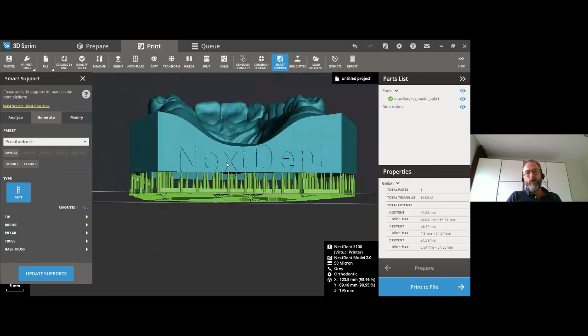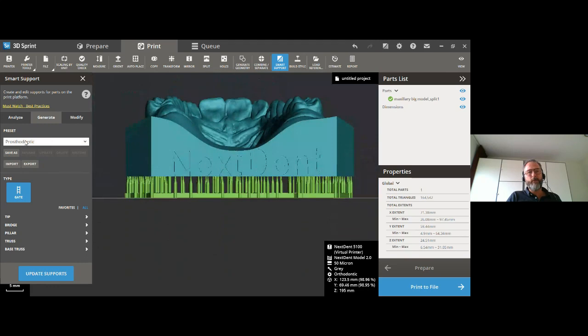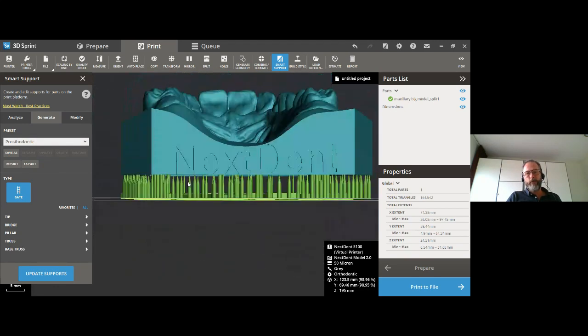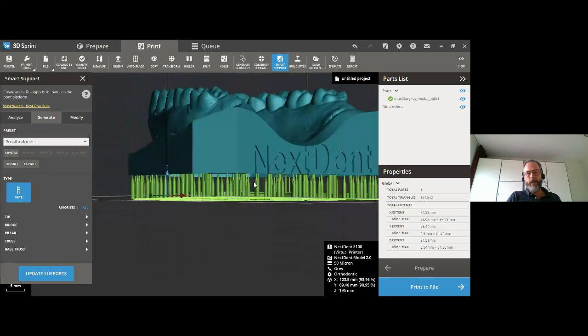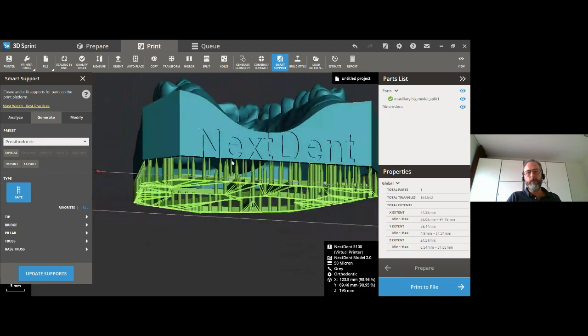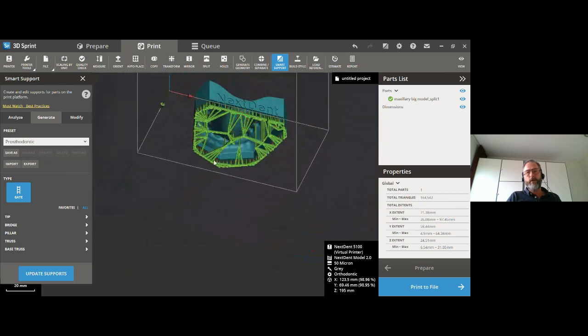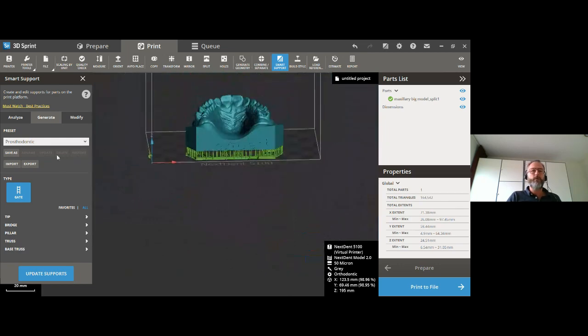So if you have an orthodontic model, but you select the prosthodontic support style, this will probably fail. You can see that the support tips and everything is really different. Also, the amount of supports is different. So that is why it is important, if you select orthodontic, that you also use the orthodontic build style.